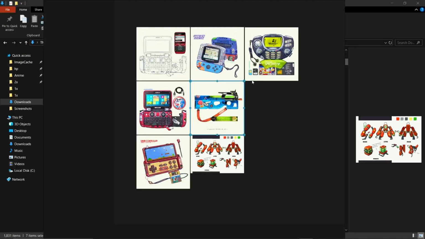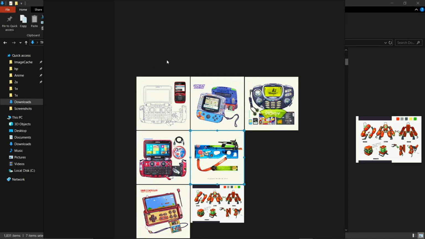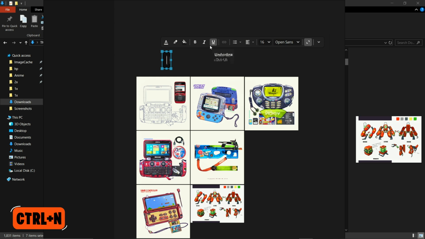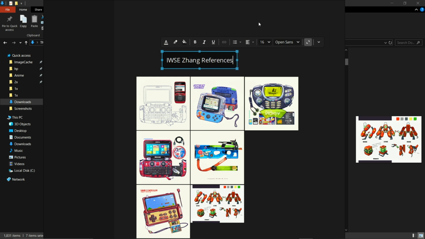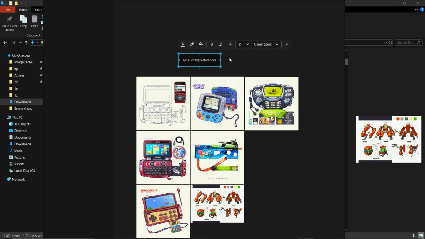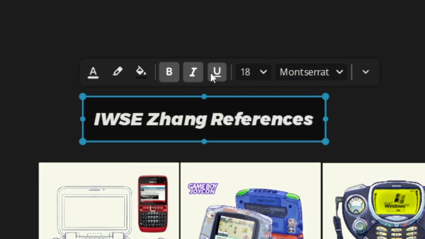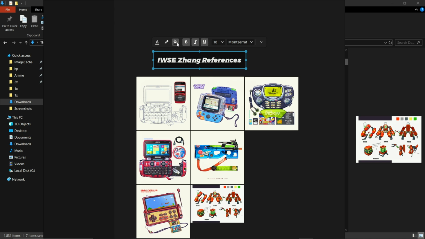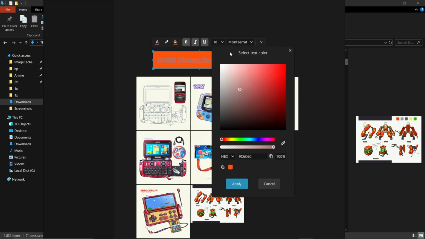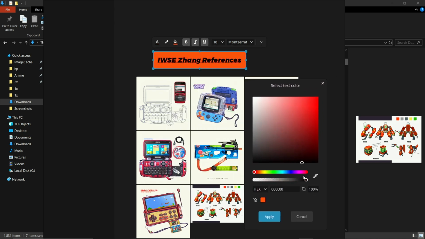The new update comes with an upgrade to the notes feature, and you can use Ctrl+N to activate it. Let's just type something here. You can change the size of the text. You can also change the font style now. You can make it bold, italic, underline it. You can change the color of the text background. You can change the color of the text, and so much customization has been added to it.